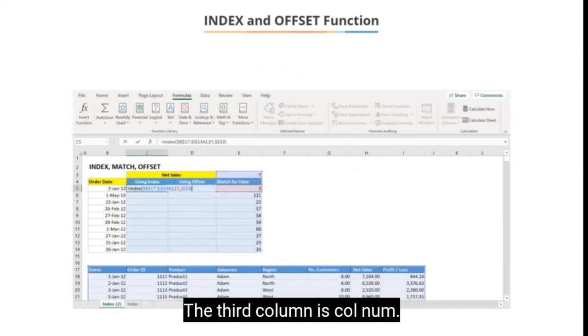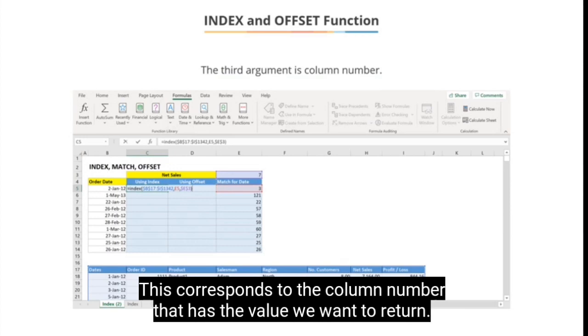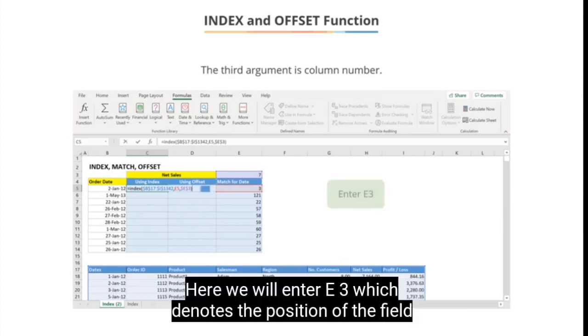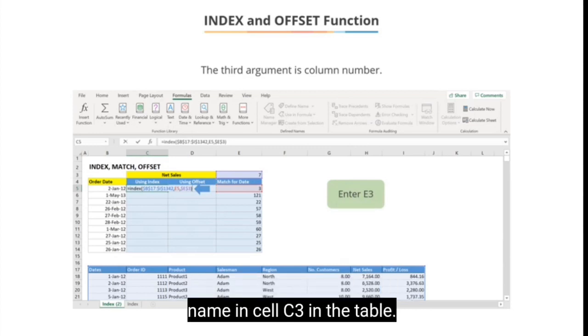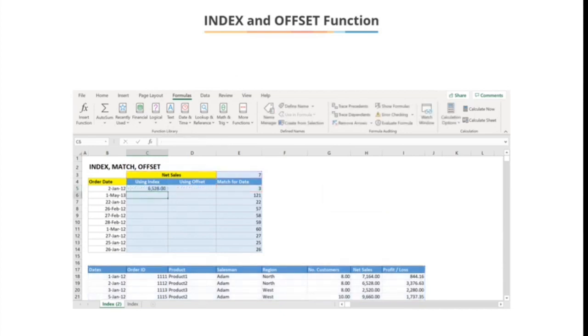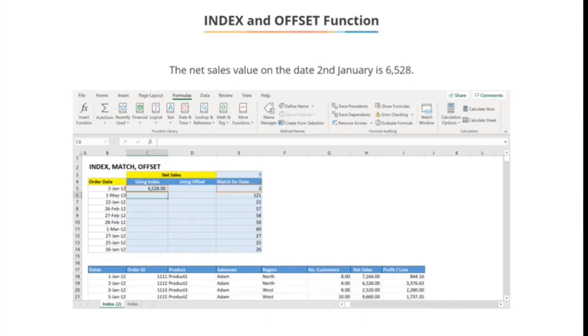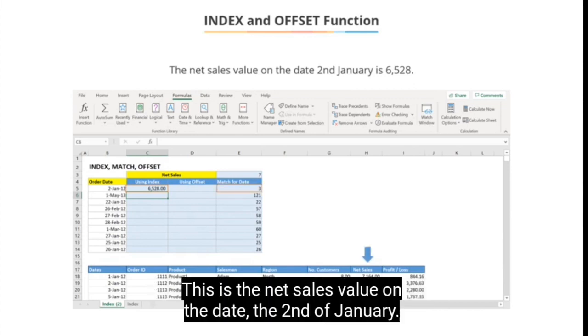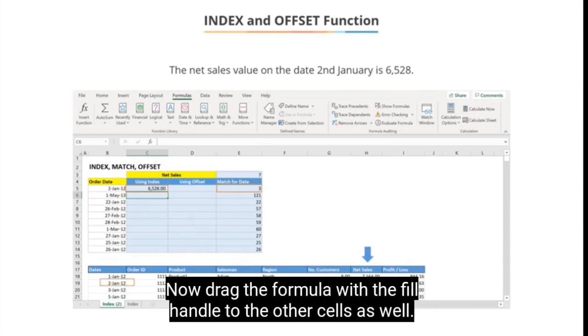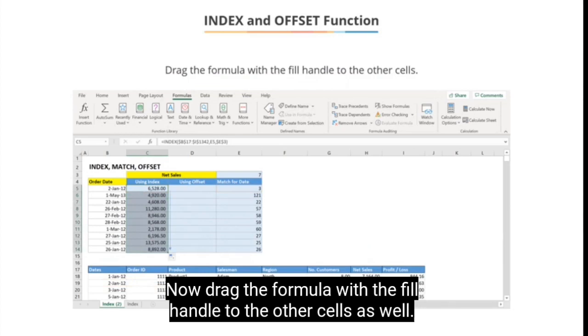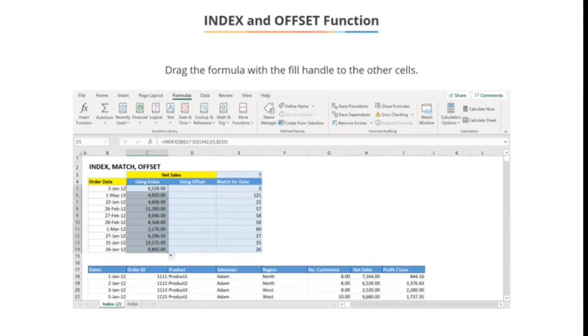The third argument is column number. This corresponds to the column number that has the value we want to return. Here we will enter E3, which denotes the position of the field name in cell C3 in the table. Finally, close the parentheses. Thus our formula returns the value as 6,528, based on the position at cells E5. This is the net sales value on the date, the 2nd of January. Now drag the formula with the fill handle to the other cells as well.